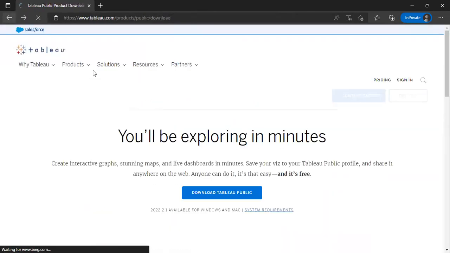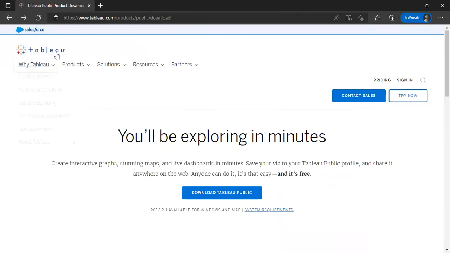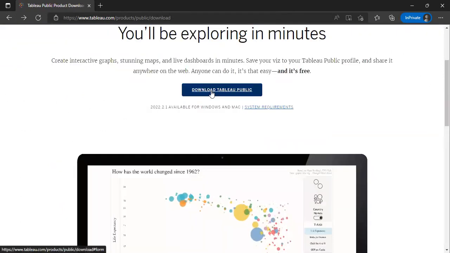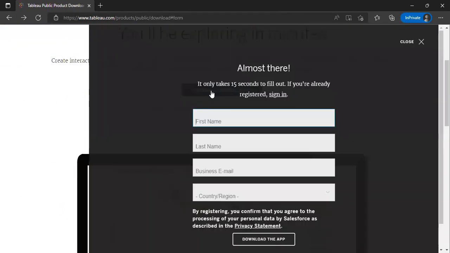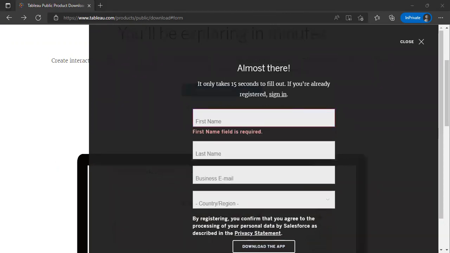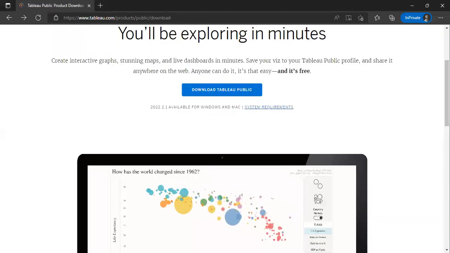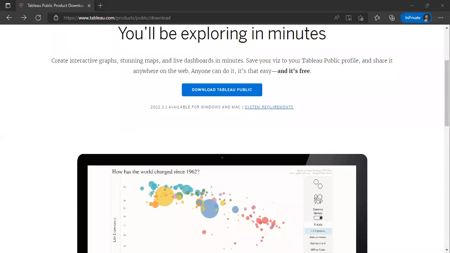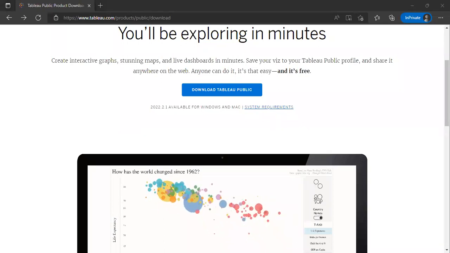Now going back. So, guys, once you click on this, you will be able to download Tableau Public. You'll have to fill in your data and download the app. The app will be downloaded, guys. Clear? Any questions so far? So guys, once it is downloaded, you will be able to see something like this.